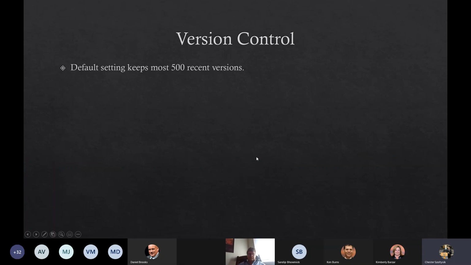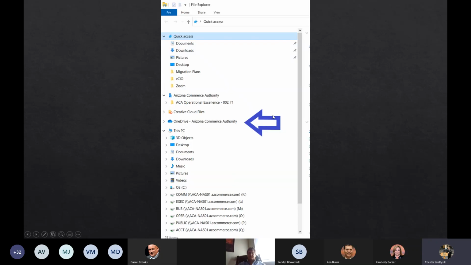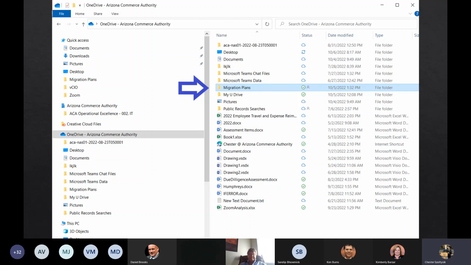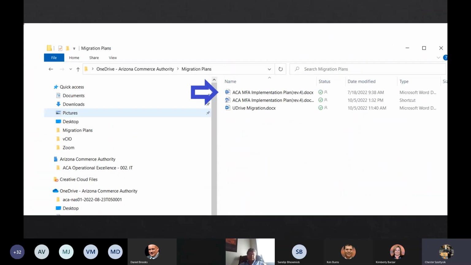Version control is built into Office 365 for documents. The default setting keeps the 500 most recent versions. So I'll show you how that works real quick. Here we are, my File Explorer, OneDrive. I expand that, and I have my OneDrive on the left. You'll see that the same thing is on the right. In this case, all I'm doing here is navigating to a document. I'm going to go into migration plans, and I have the MFA implementation plan that we rolled out back in July.